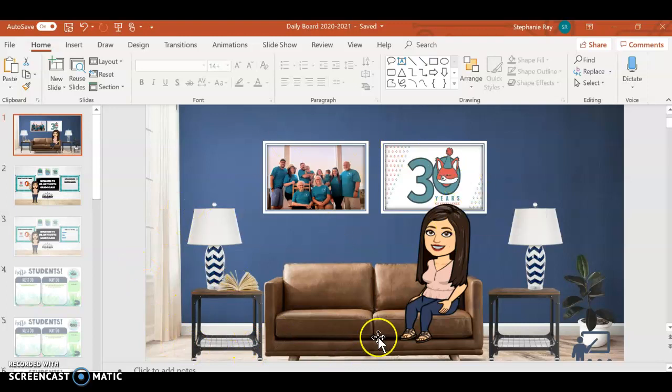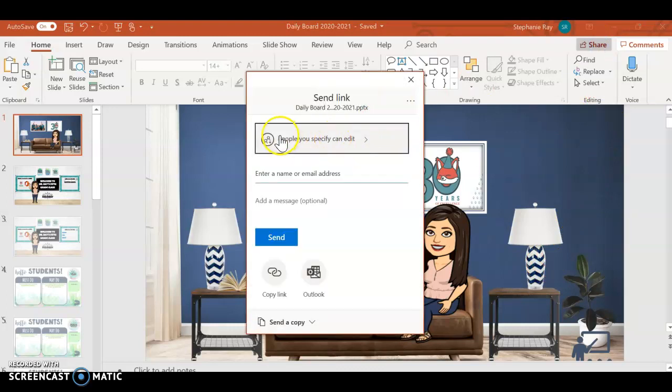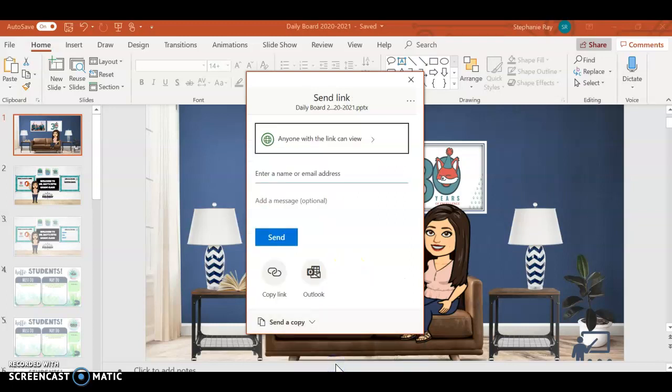After you create your picture, you're going to go to the share button. You want to change the people you specify can edit to anyone with the link. Uncheck allow editing because you don't want students to have access to editing your slides. And then you're going to click apply. Now copy the link.